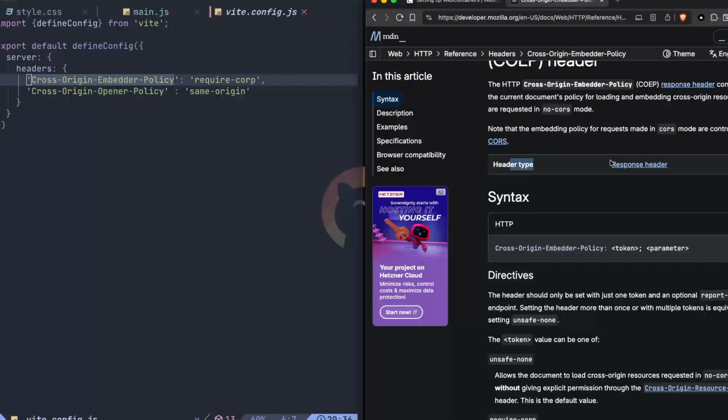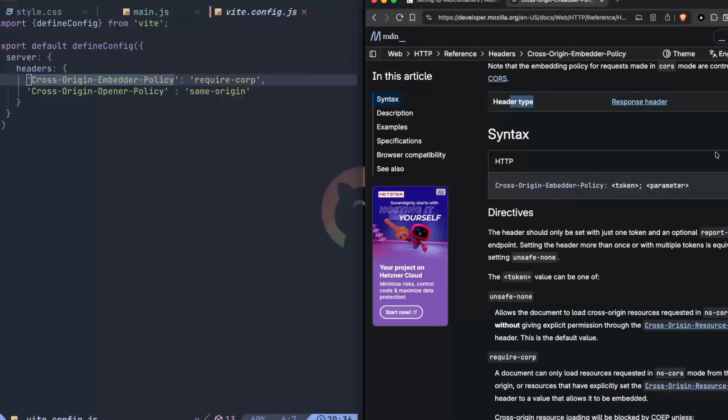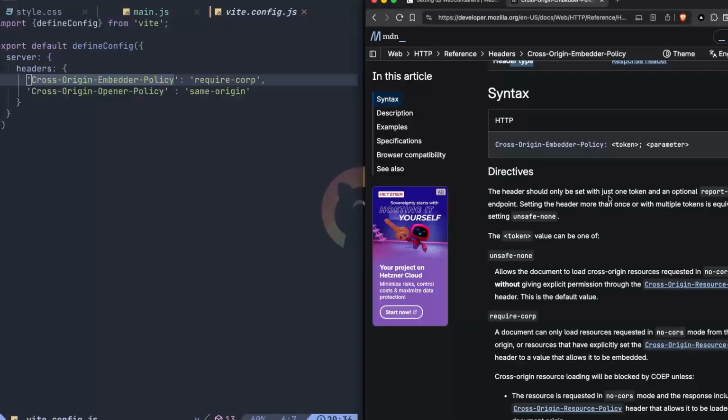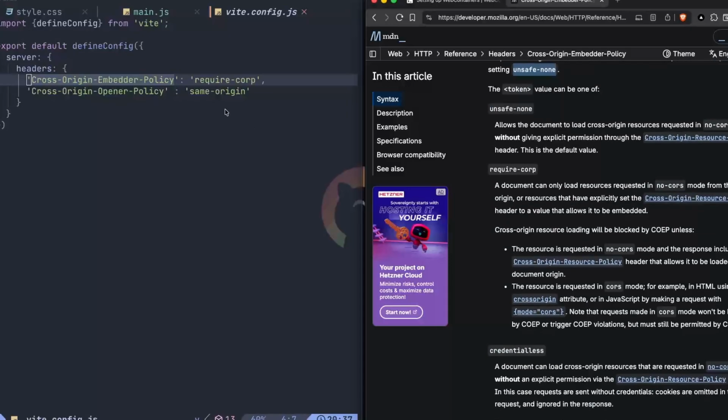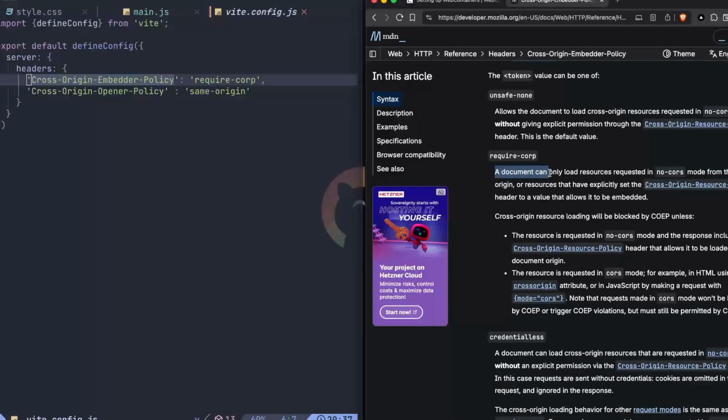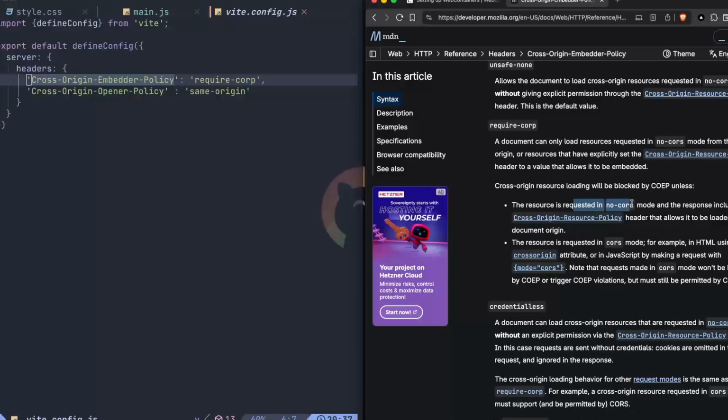I know, header type response header. I don't want to read syntax, cross-origin token. Okay, directives. The header should only be set with just one token and the optional report-to endpoint. Setting the header more than once or with multiple tokens is equivalent to setting unsafe-none. Okay, unsafe-none. What I want is require-corp. So what it does: a document can only load resources requested in no-cors mode from the same origin, or resources that have explicitly set the Cross-Origin-Resource-Policy. Cross-origin resource loading will be blocked by COEP unless the resource is requested in no-cors mode.